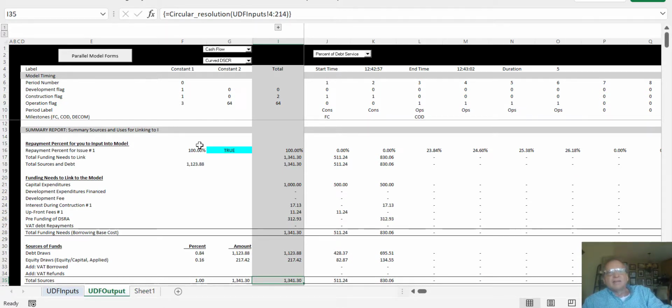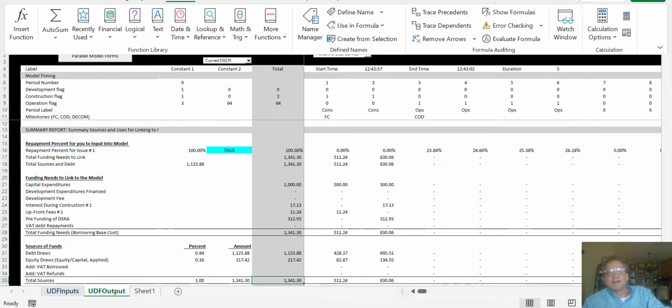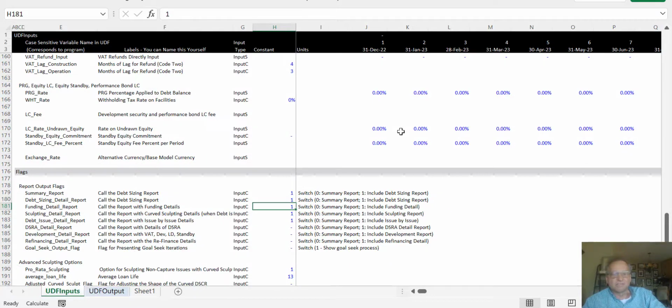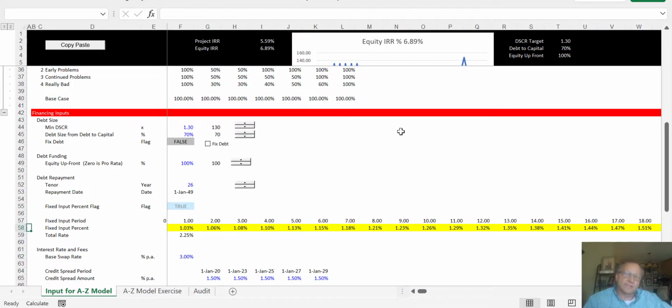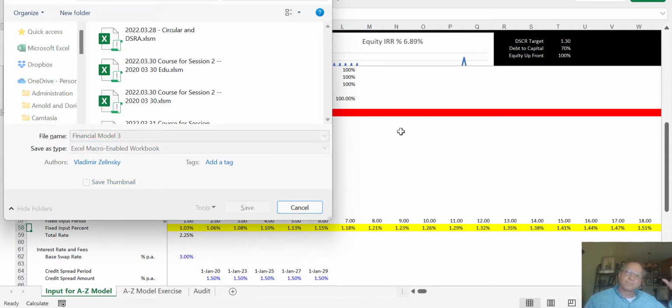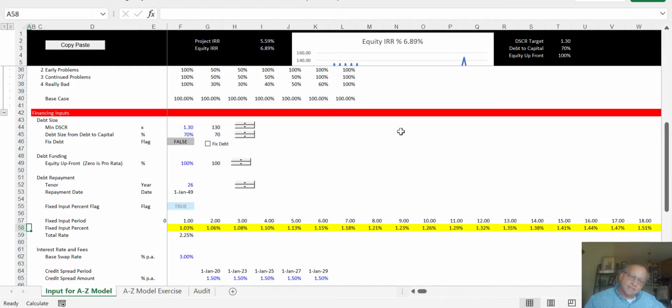Now, before I do that, I'm going to switch it back and not do this. Okay, now once we do this, then let's put it in that other model. So we have the other model open, and that model is called Financial Model 2. I'm going to resave this as Financial Model 3 because I'm going to put the UDF into this sheet and show you within really a short amount of time.